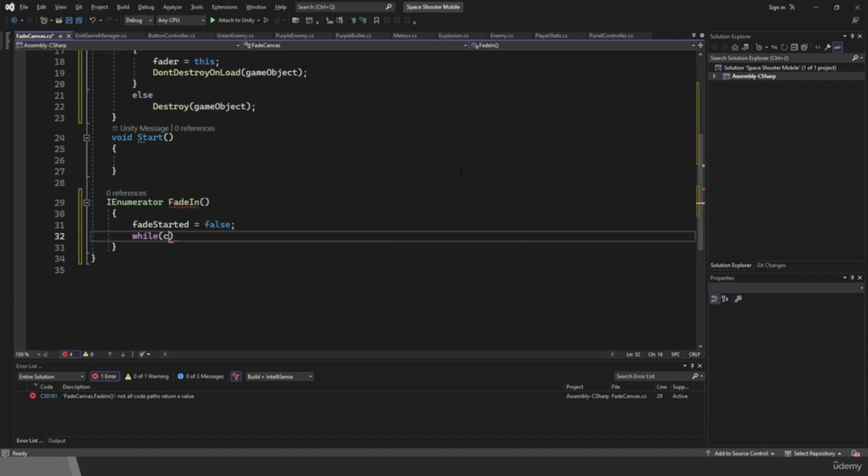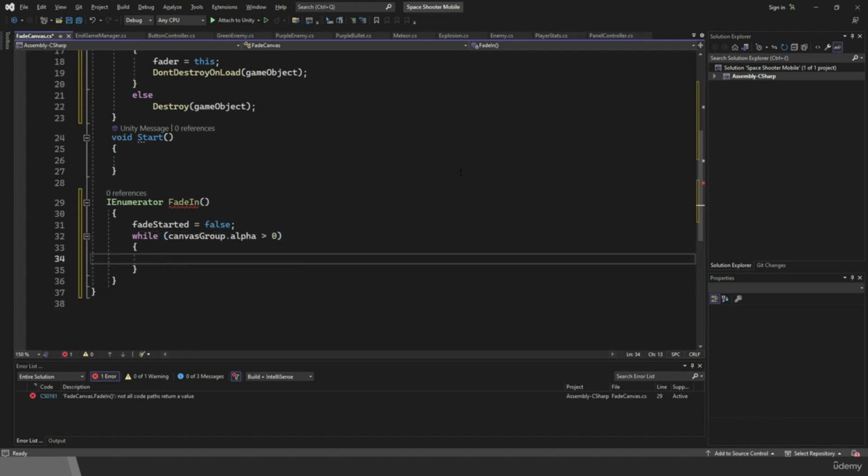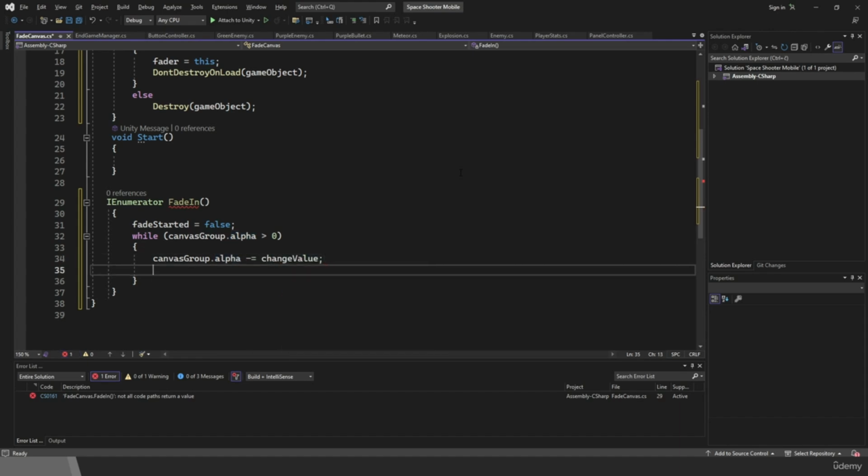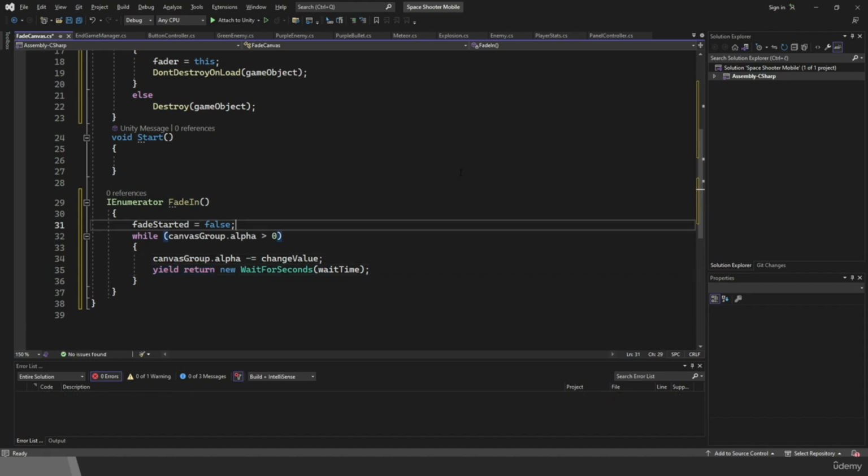Then we use the while loop. While the alpha value is greater than 0, we need to decrease it. So let's decrease the alpha value with the change value variable. Then we need to set the speed of change. After each change, let's use the wait for seconds function and the wait time variable. We can call this function in the start.